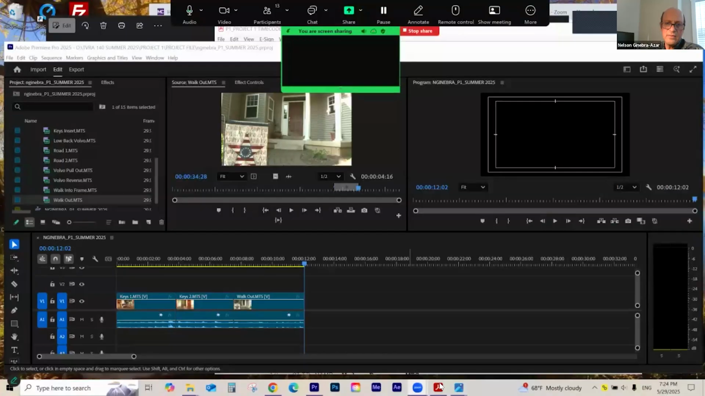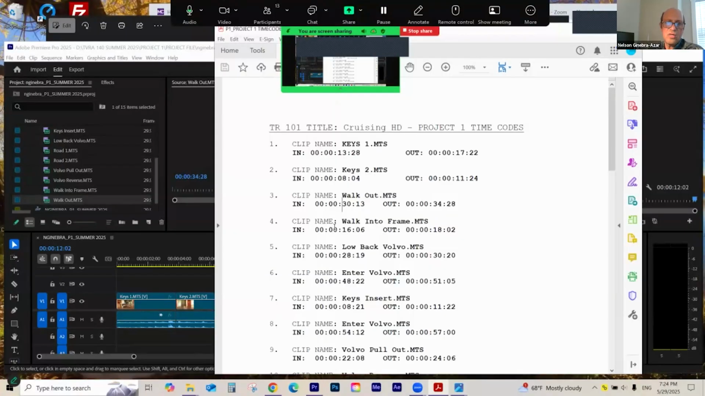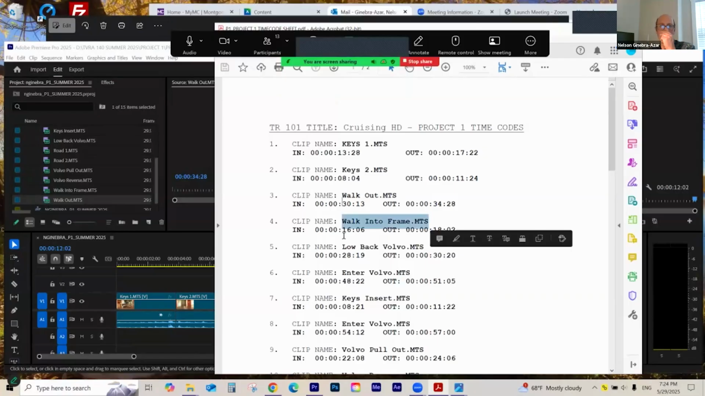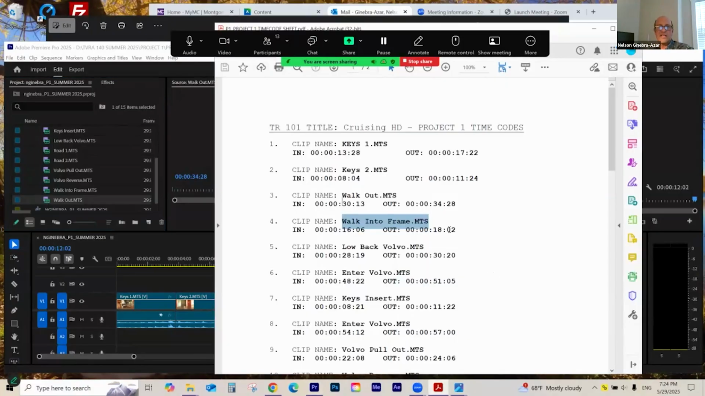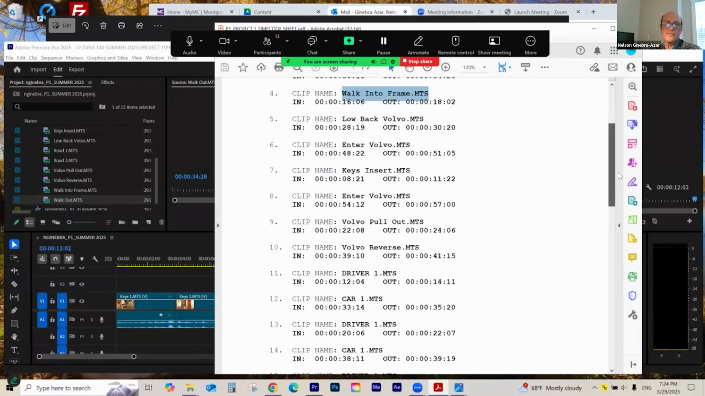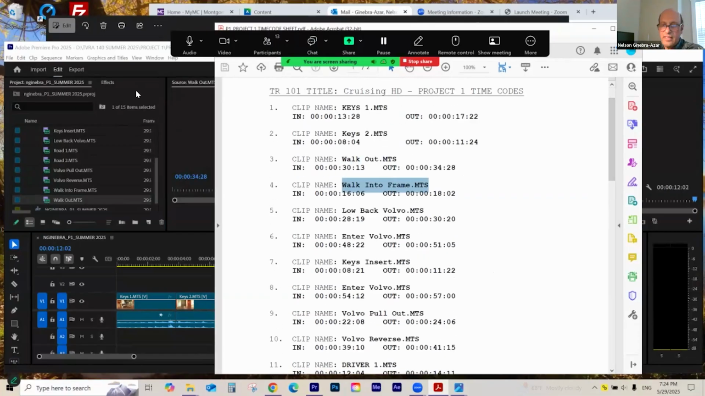All right, so the next clip is walk into frame. Find that again. If you're moving faster than I am, that's fine. Go as fast as you can, or whatever's comfortable for you. I'm going to take you through the end of this first page, and then we want to buffer some time for some other stuff that we want to talk about. So walk into frame. There it is.